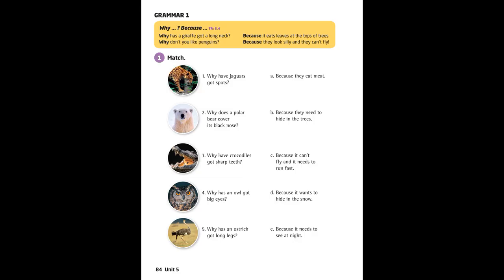Track 5.4. Grammar 1. Why? Because. Why has a giraffe got a long neck? Because it eats leaves at the tops of trees. Why don't you like penguins? Because they look silly and they can't fly.